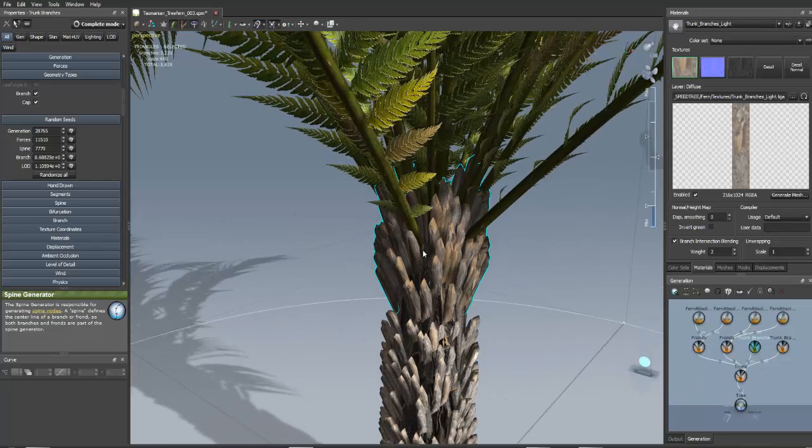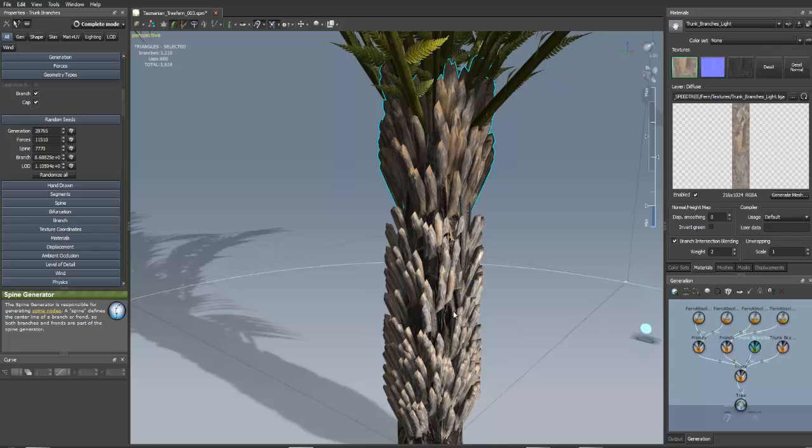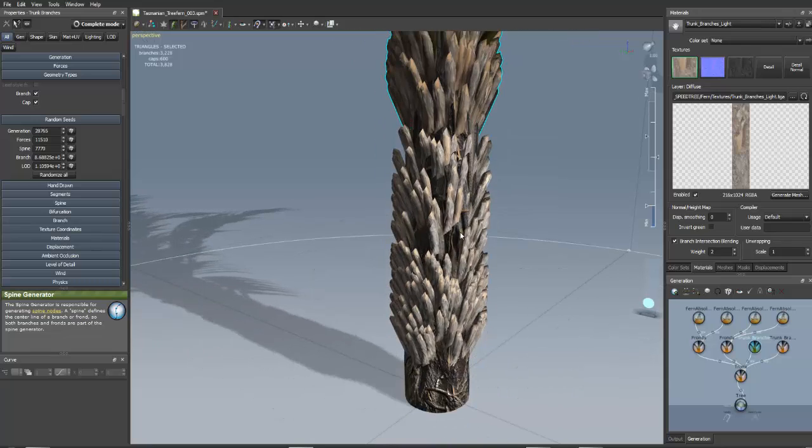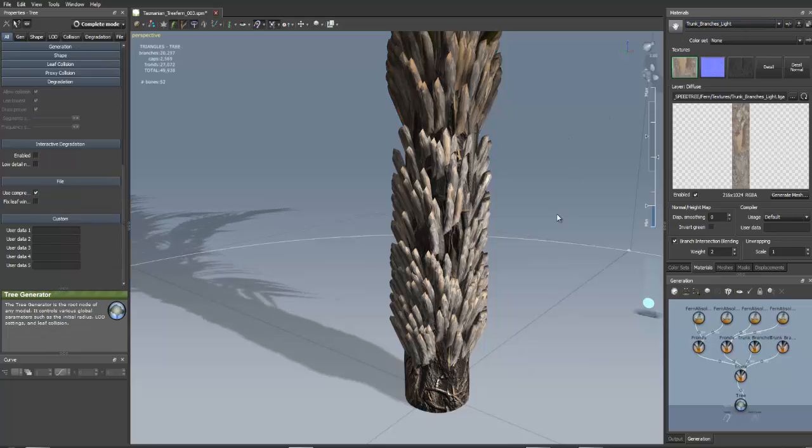And then we've got another setup here. So these both have different textures, just to sort of show that these are slightly newer than those ones. These just use a different texture map, which is slightly lighter, as you can see up here. So I have trunk branches light and trunk branches.